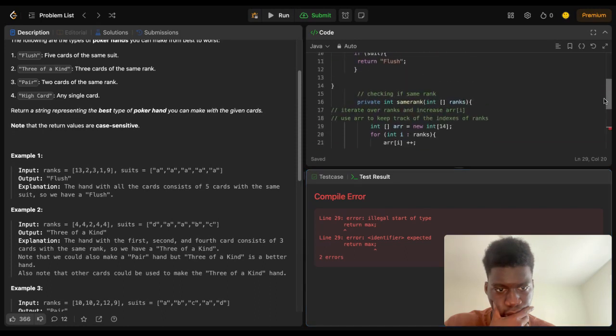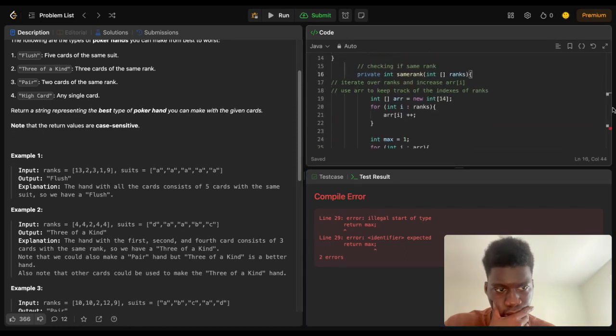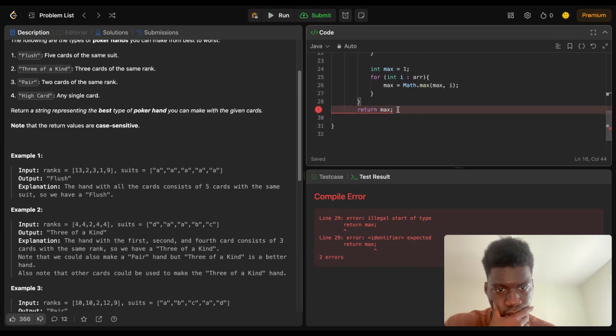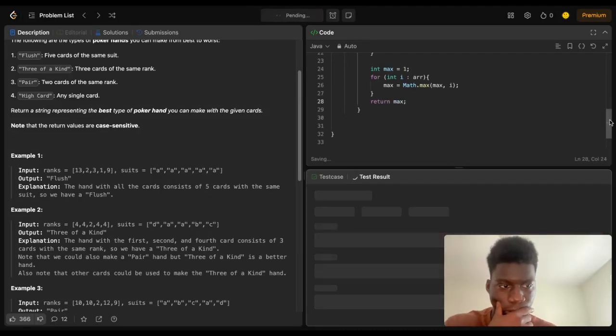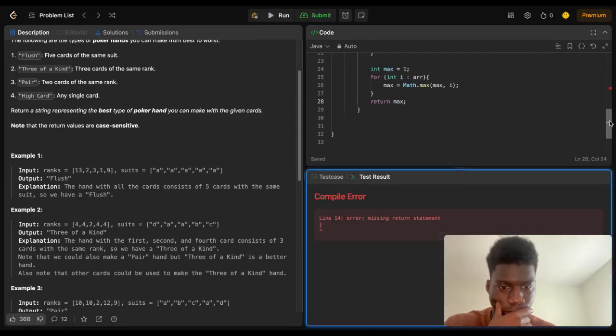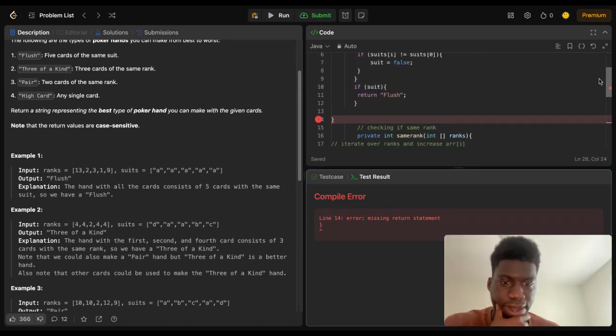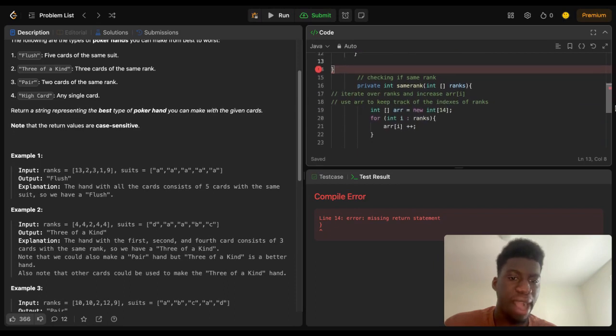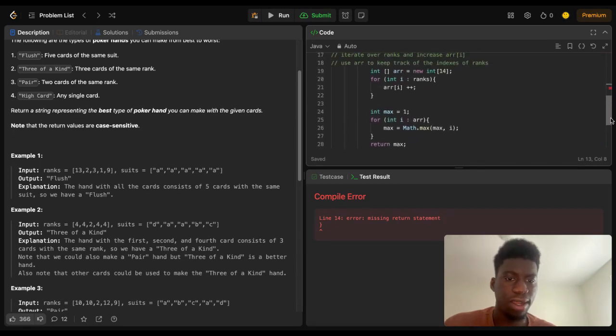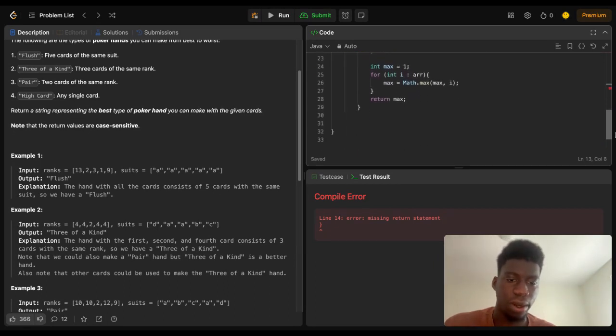Okay, that's fine so far. So now we have the max variable to actually keep track of those ones that are either pair, flush, pair of a kind, or a high card.